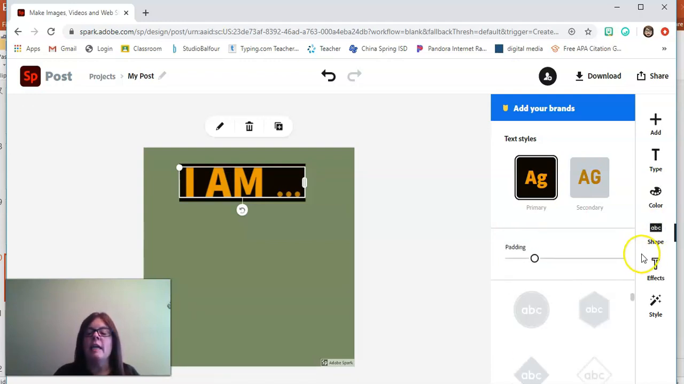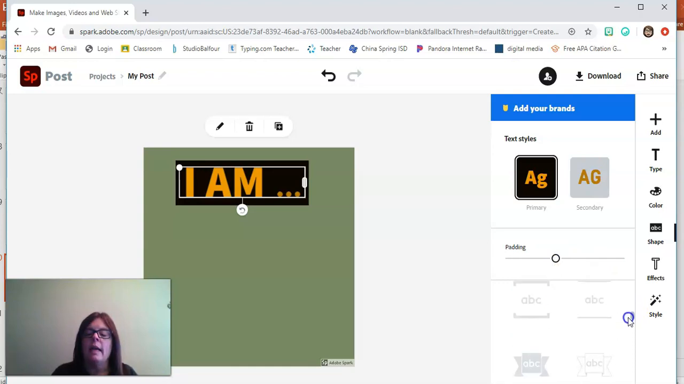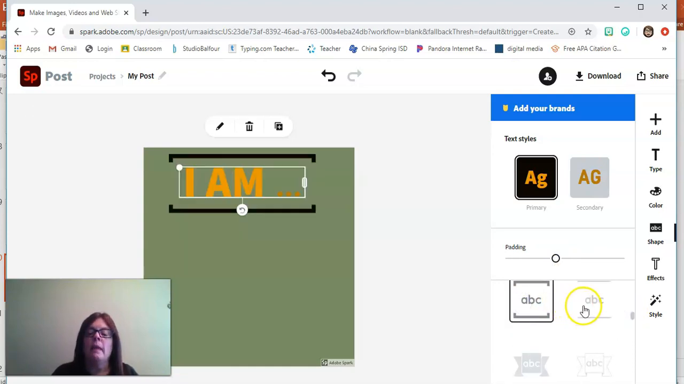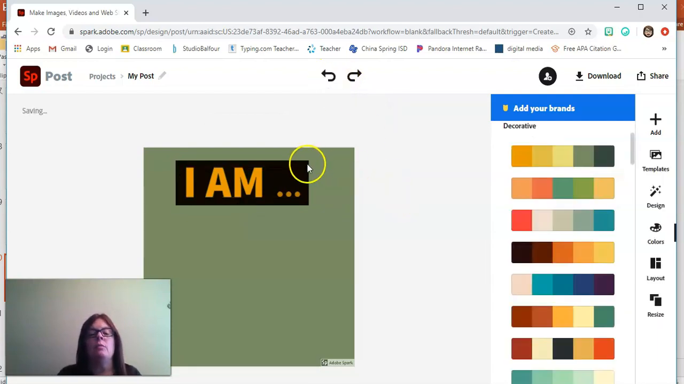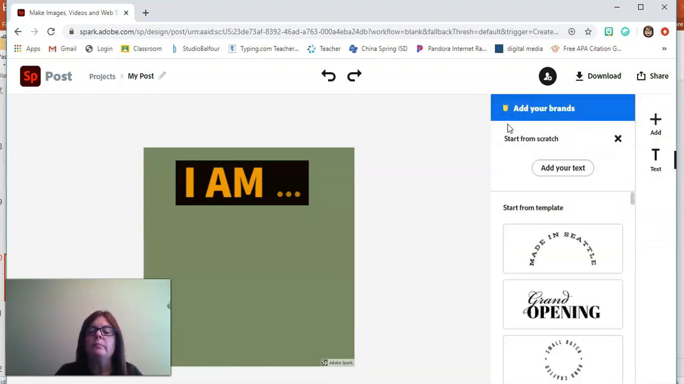And if I go to shape and I'm still on my text layer, I can do some different things with my shape. I can increase the padding between the graphics. I can go in here and ask it to have a top and bottom. If I don't like it, I can always Control Z or hit this undo and it'll go back and undo what I was doing. So my first creation, I am, and then this is what you're going to tell your audience. So I'm going to add some more text.